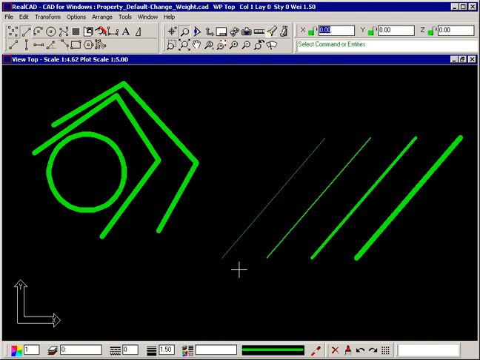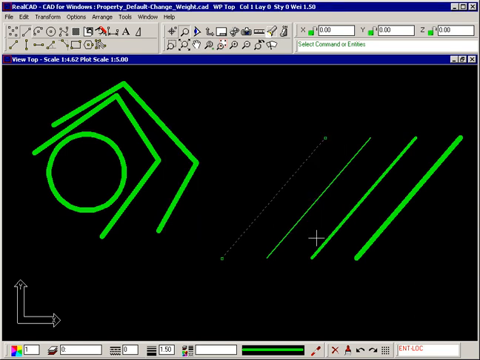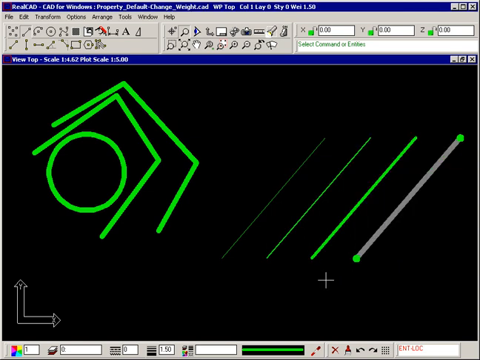You can check the weight of an entity by double-clicking on the entity. The dialog box shows the weight number here. That completes this tutorial.